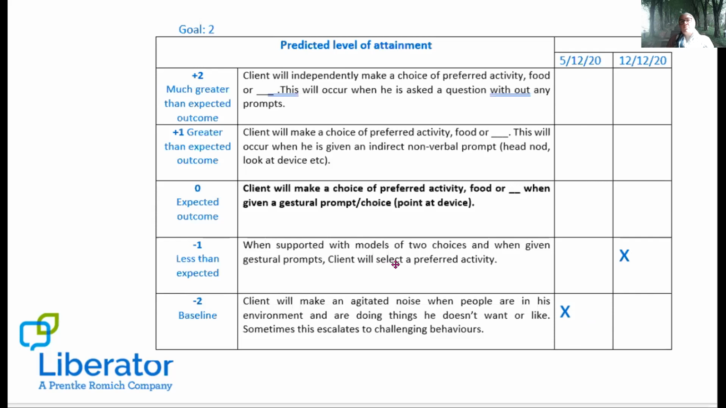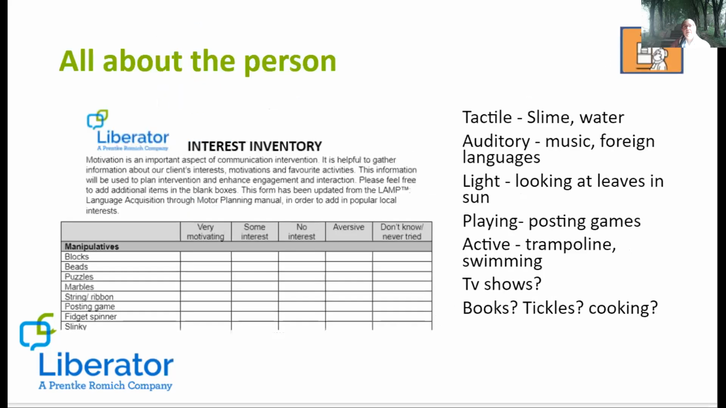So he was supported with models of 2 choices and given gestural prompts. So then he would select the preferred activity, and that happened a week later, maybe a bit later. And then the expected is that he'll make a choice of preferred activity, food, or whatever when given a gestural prompt. So you can see there's a couple of different examples of how you would write those. In the link that we've given you, there are some articles and some more information on GAS goals. So feel free to have a look at those and go from there.